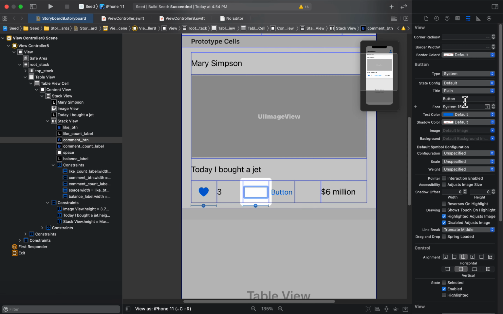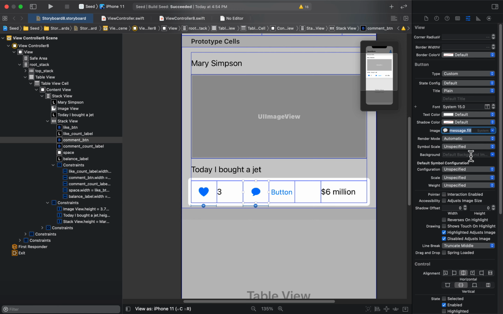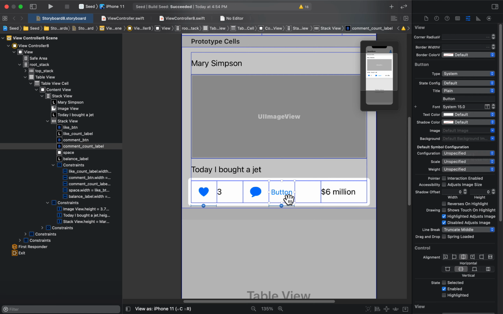Then for the comment button, we're going to assign an image to it, and that image is going to be message. So this one, and I'm going to make it bigger by updating the symbol scale. And then for the count, we're going to say 6 comments. And then I want this to be aligned to the left.